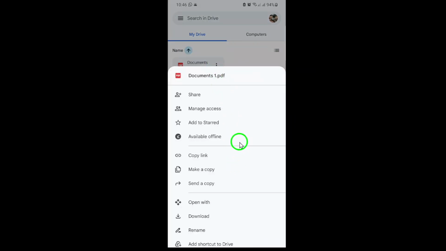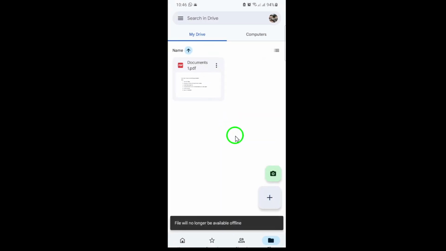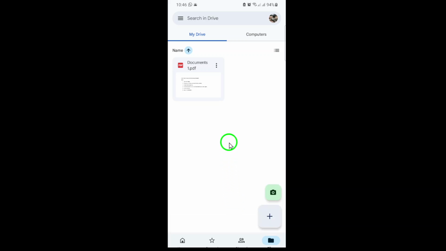In this menu, you'll see an option labeled Available Offline. If this option is highlighted or switched on, it means the file is currently stored on your device for offline use. To disable this, simply tap on Available Offline. The highlight will disappear, and the file will no longer be accessible without an internet connection.